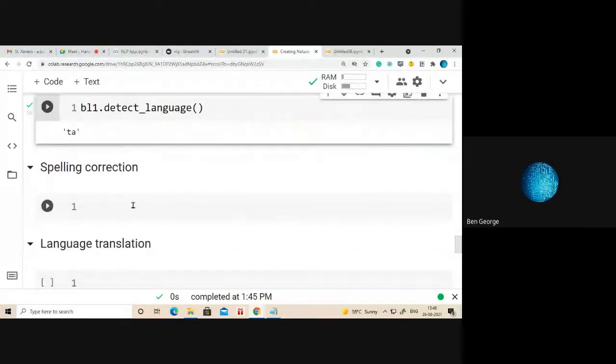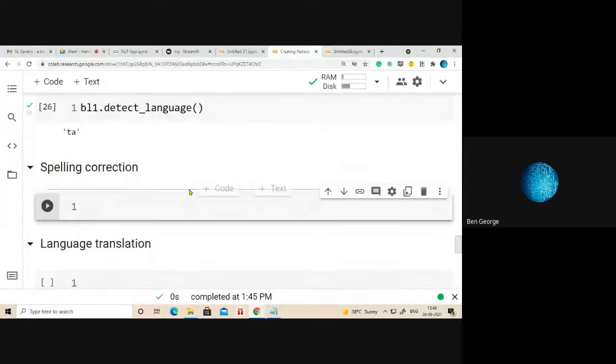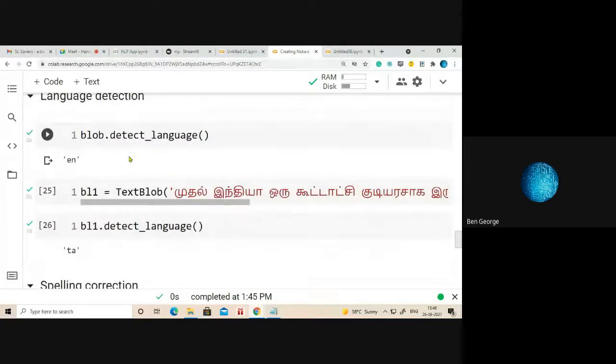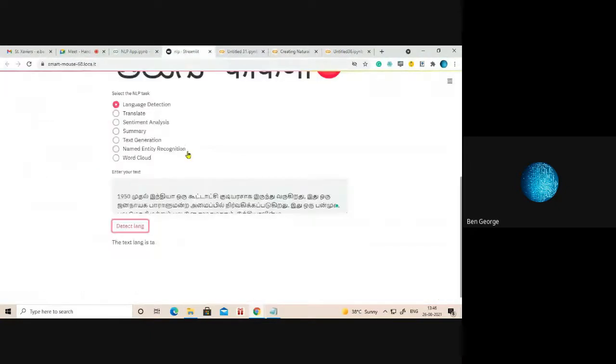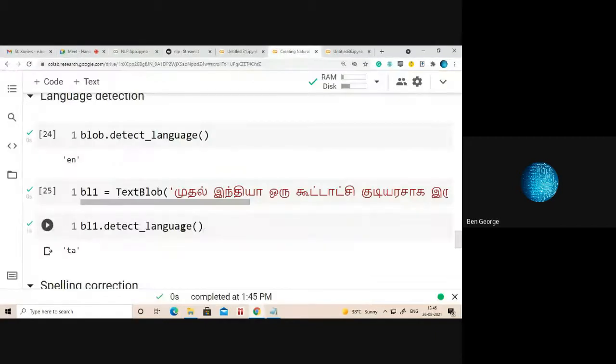So the next task: whatever you are doing here, we try to push it as a web application, which I showed to you. We are going to use the same concept here, and if you type any text over here, you are going to get the result. That's the ultimate aim of this particular workshop.